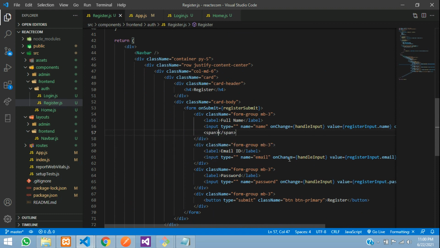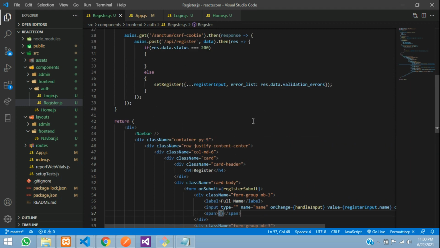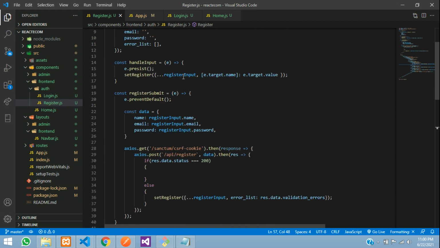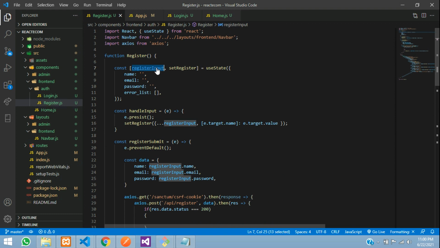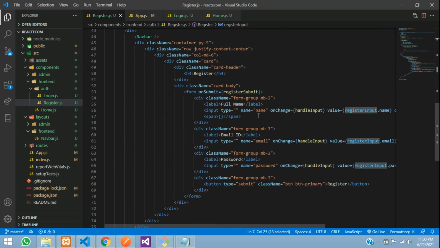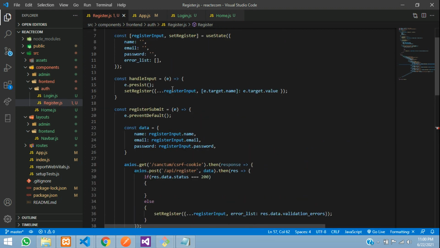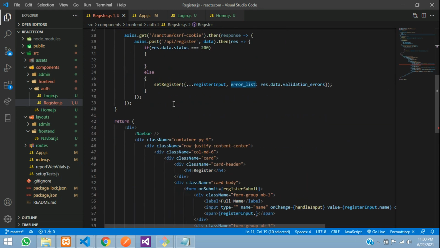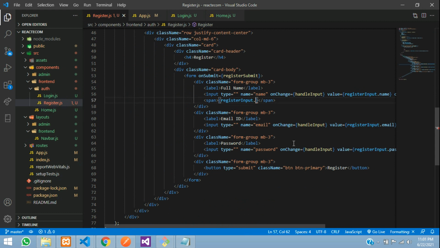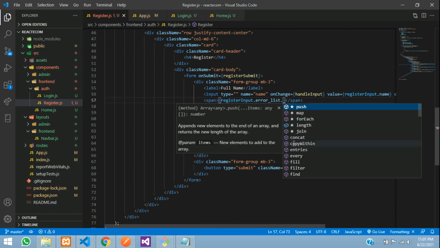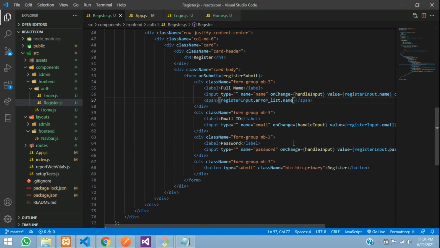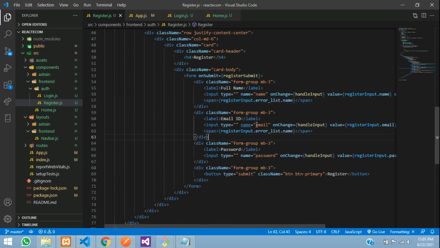Now copy this and print it under your input fields. Let's create a simple span tag, open and close, with registerInput. From that registerInput, you are going to get the error_list. Copy this error_list of which field? Name. So this will be your input field name. Copy and paste. Same way for the email and same way for the password.